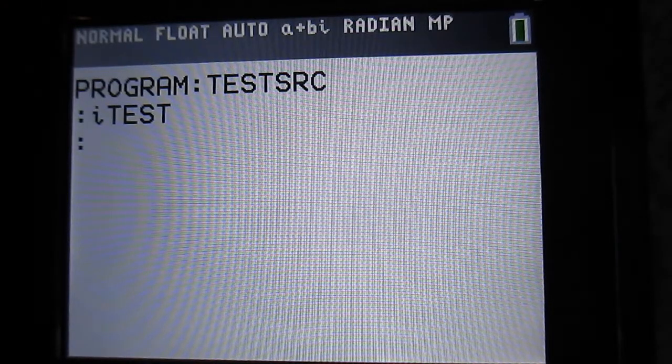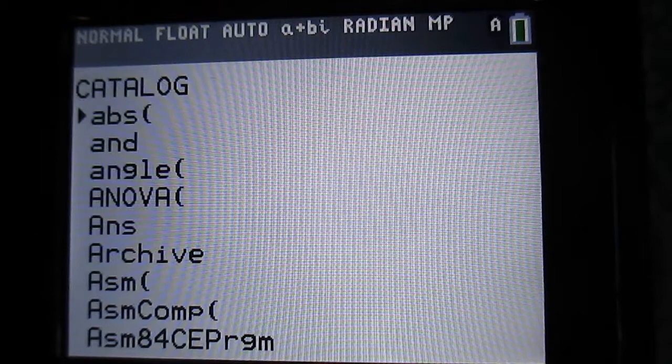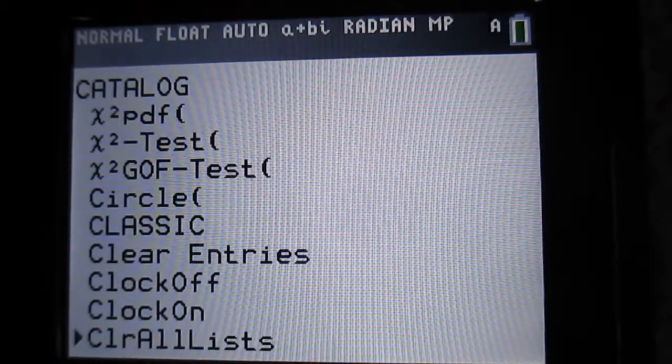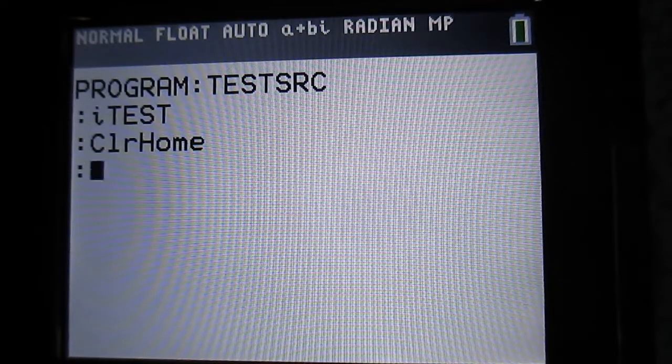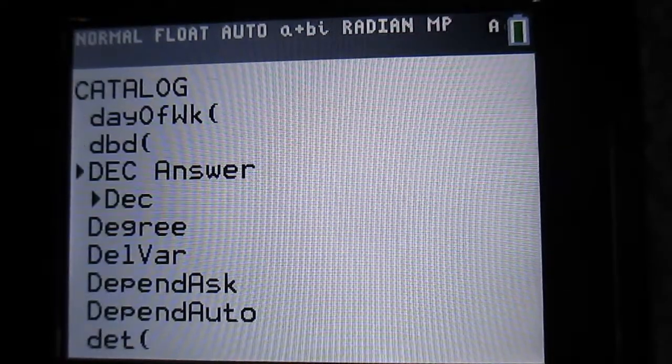So let's take a look at the most basic display function in ICE, which will act like the TI OS's built-in operation for displaying text on the home screen. What we do is, first of all, we're going to want to clear home. And this just helps make sure the cursor is in the correct position, so it doesn't mess anything up. Then we're going to select the display function.